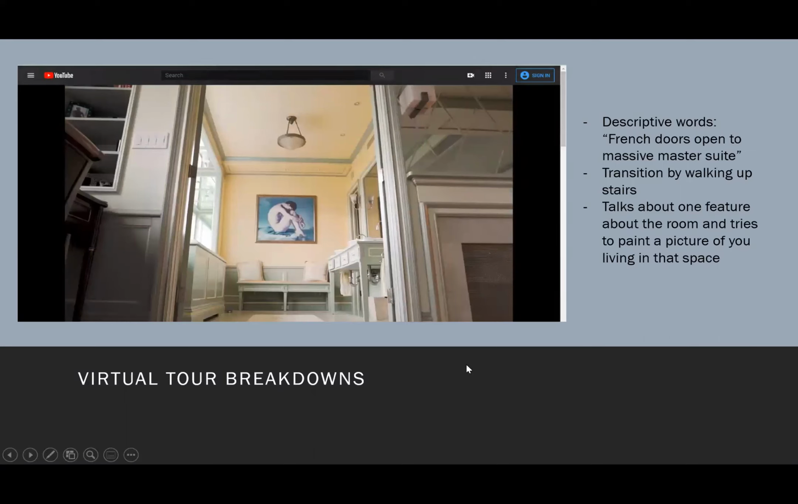Okay, so then also similarly, trying to paint a picture of, imagine yourself waking up and sitting at this study and writing your thoughts down. And so again, finding ways where you can get them to think about how they would feel living in that space makes it feel like you can imagine yourself in that space.